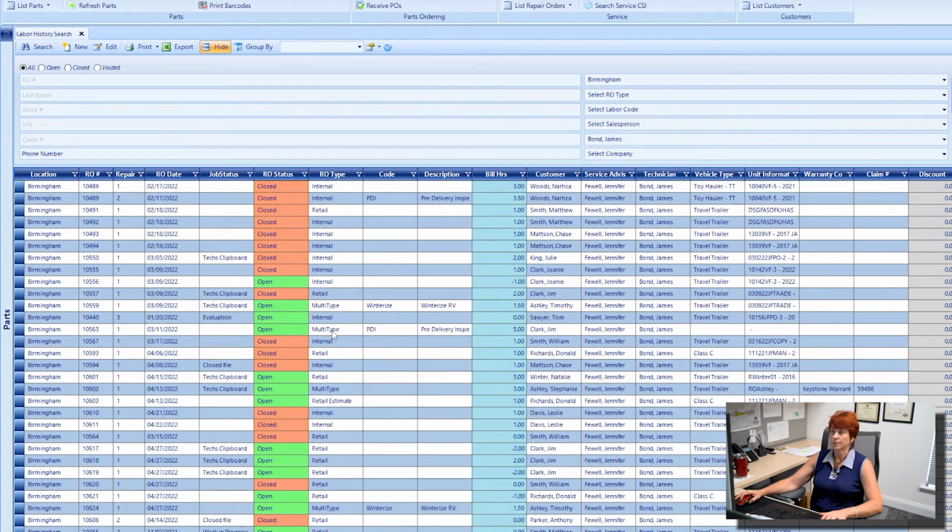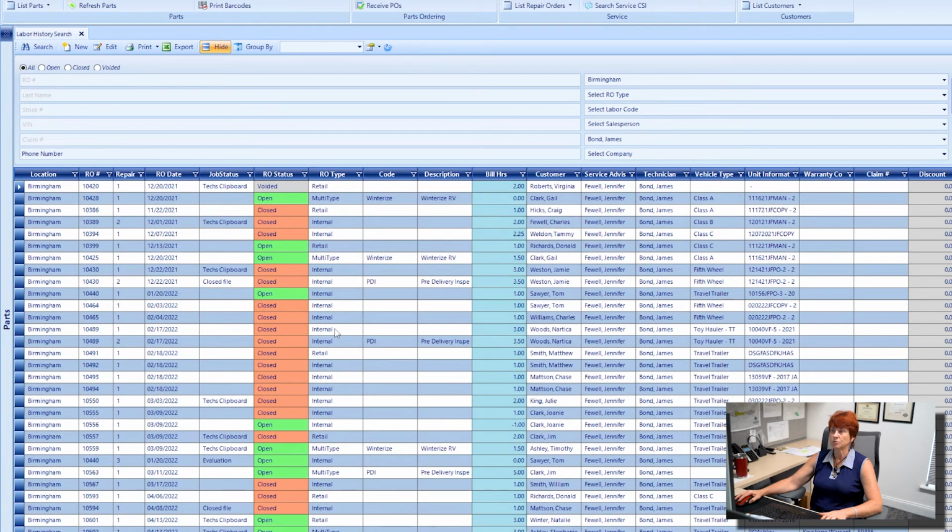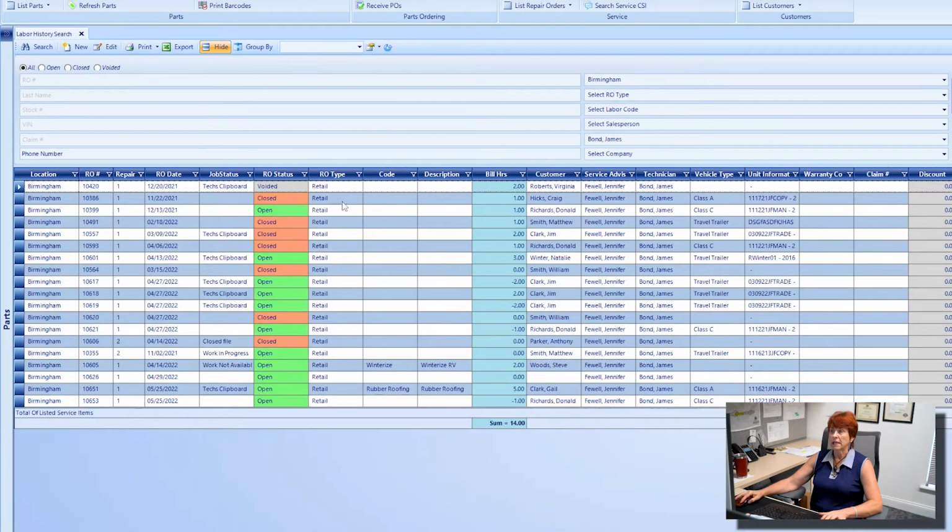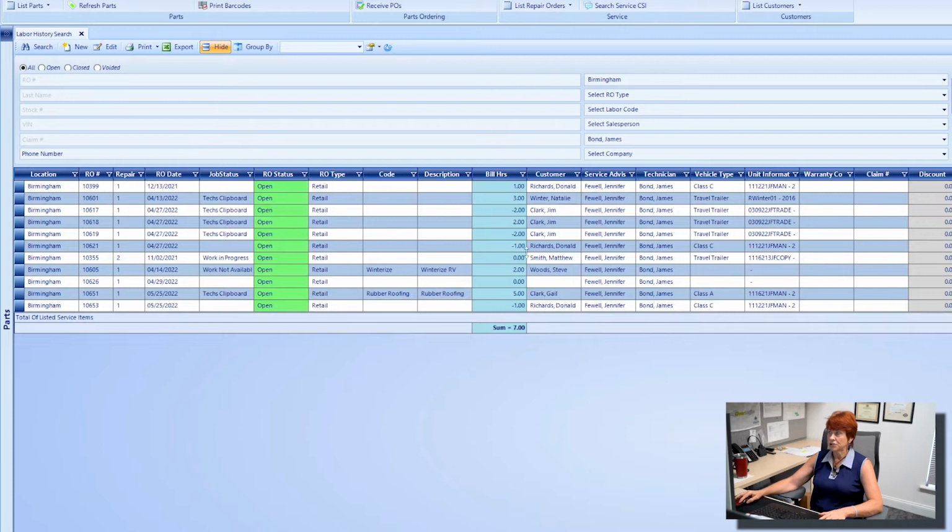I'm going to choose all this time for James Bond and click Search, and it then displays all of his repair orders. Now again, if you want to narrow your search, you can always choose. For instance, if I only wanted to look at the retail repair orders that he's worked on, then I can click on the funnel and choose retail, and it narrows my search. I can also click on the funnel for the RO status. Now remember, this is the overall RO status. And as you click on that funnel, I could choose to only view the open jobs. And as you see here, it narrows your search.